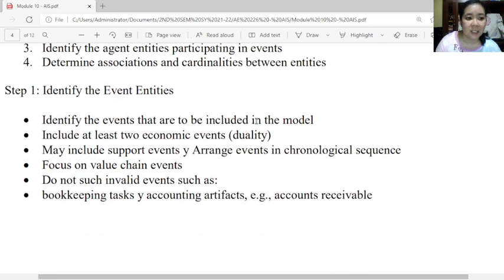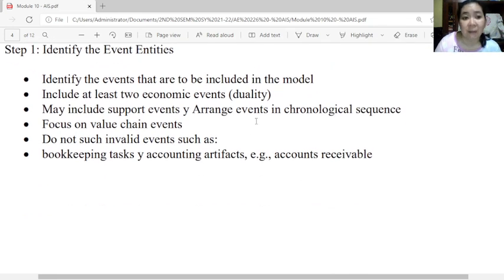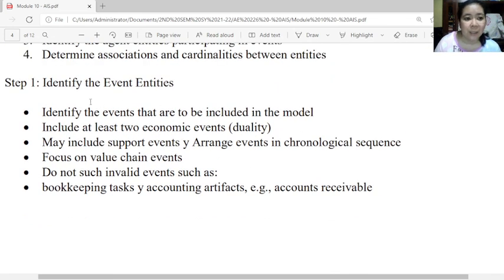First, we will identify the events. Identify the events that are to be included in the model. You can include at least 2 economic events, so that's duality. The entity can also include support events, meaning non-financial transactions.